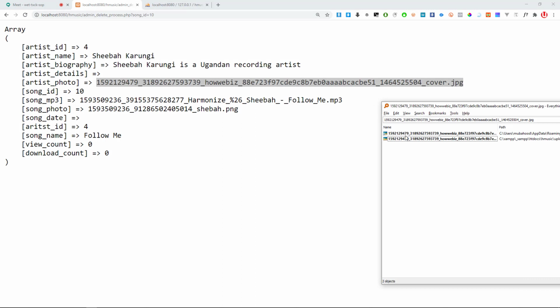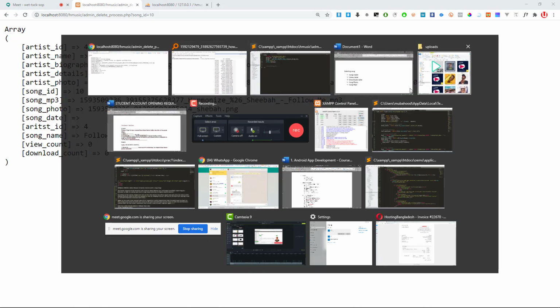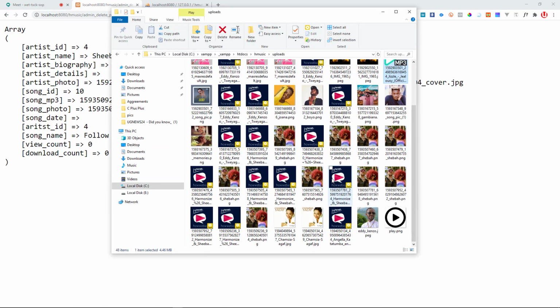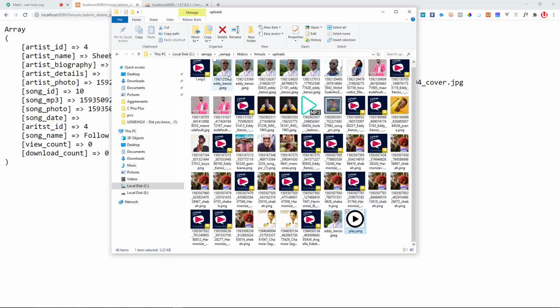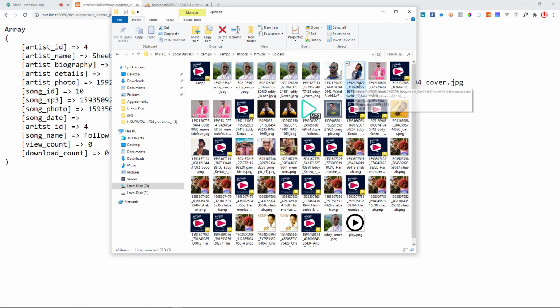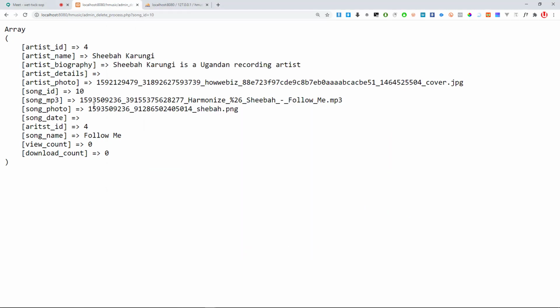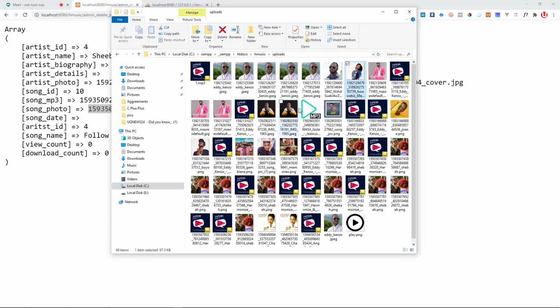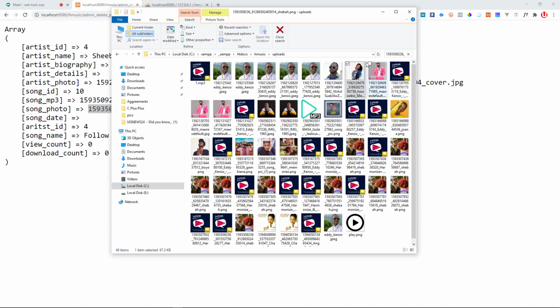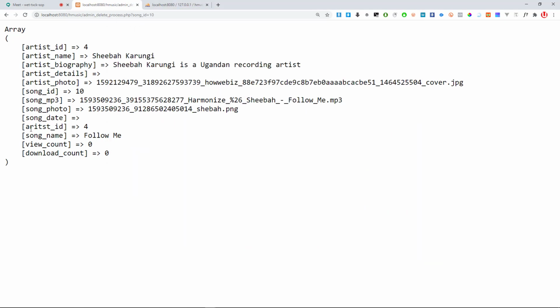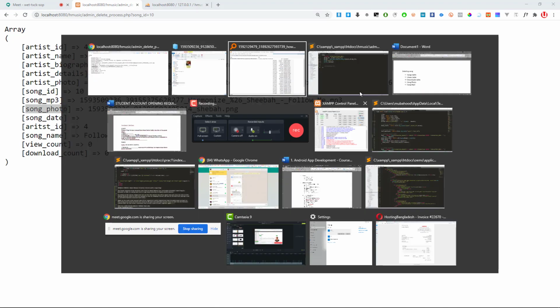So if you didn't know how to delete using PHP, open your eyes very wide. If you come here to my uploads, when you uploaded the song, you'll find that file is somewhere here. So if we keep a keen eye here, I think this is the file itself. It's the song photo that you're going to delete, not the artist photo. I'm going to delete the song photo, which has this name. If I search it here, I will see it. This is the song photo. I already know its name, and I know it's in uploads.